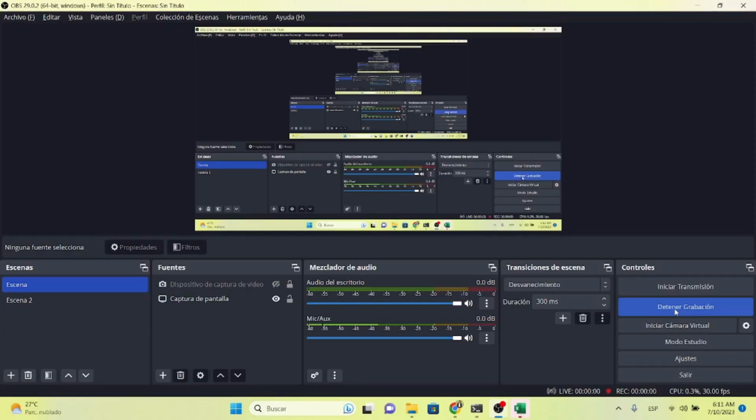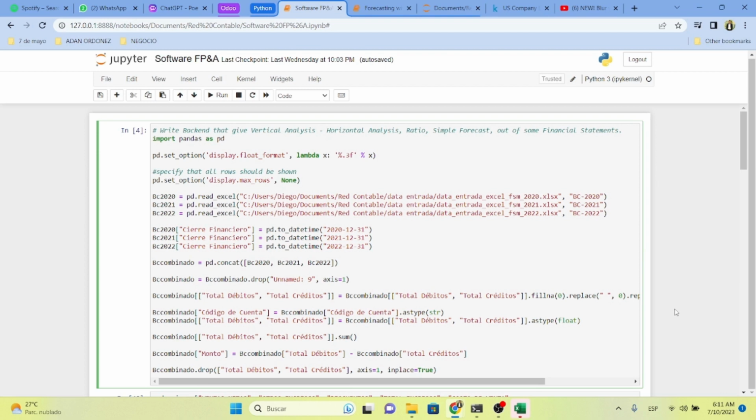So let's get on to the code itself. This is our code. What it does first is, of course, we use the pandas library, as it is the de facto library for data analysis. We put some options to display all rows and to take out scientific notation. And we read the trial balances that we are going to analyze here. In this case, we read them from an Excel file.